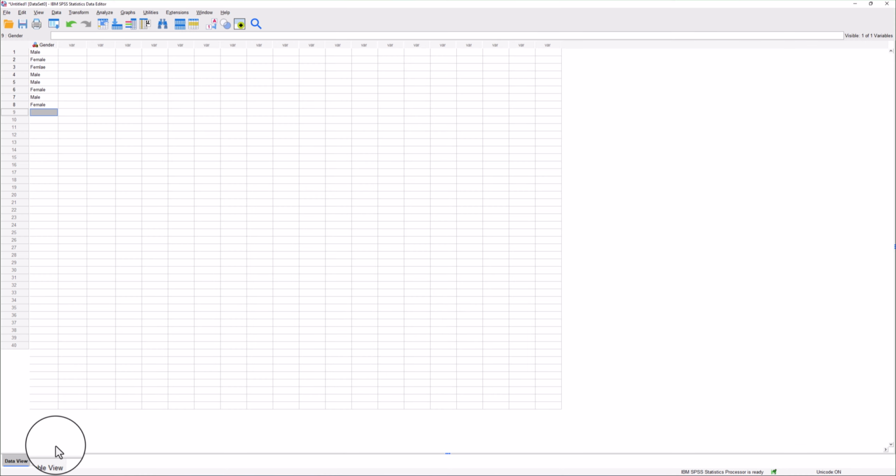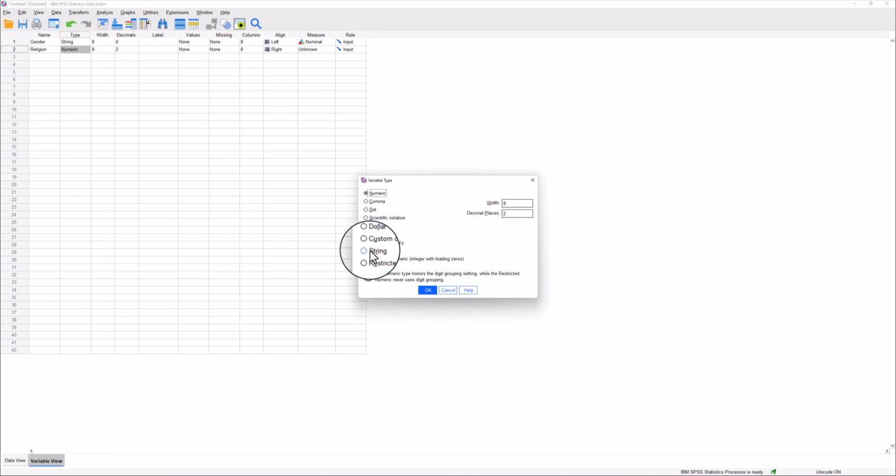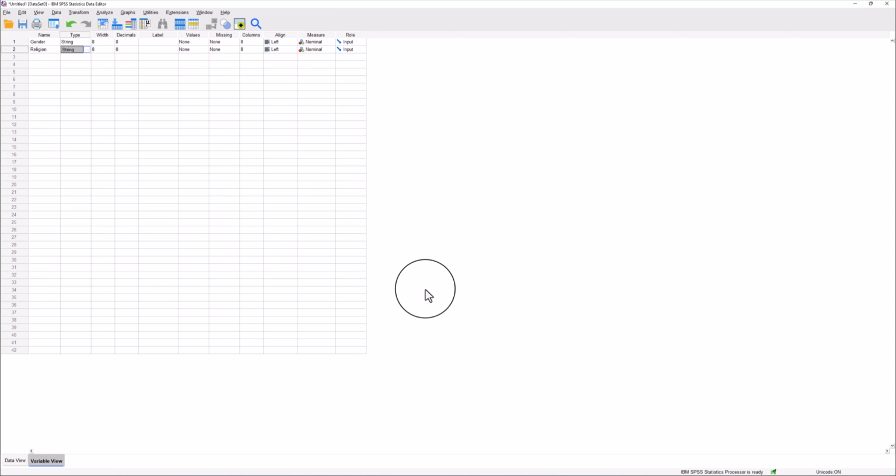To enter a variable, the drill will be the same. We will go to the variable view and create another variable. Let me create a variable named religion. And as soon as the variable is created, you can see it's by default numeric. Let me switch it to the string data and hit OK. And you'll notice the system chooses the measurement scale as nominal, and it is by default 8 characters.